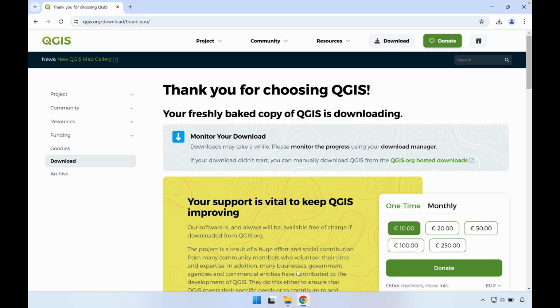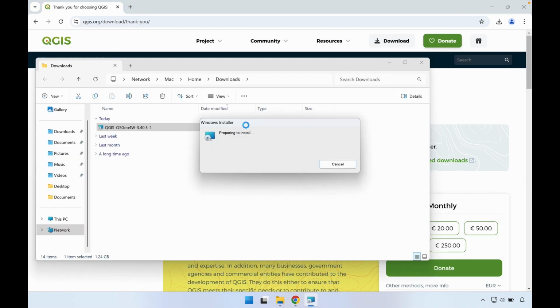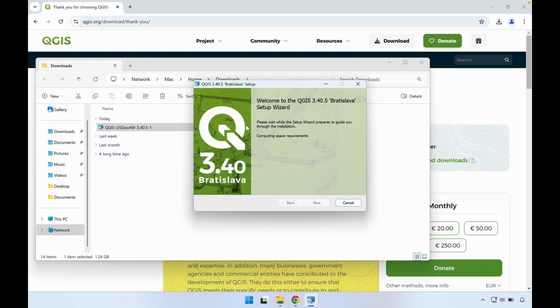Now, with your download finished, you can go to your Downloads Manager and open the QGIS OSGeo4W your version number .msi. Now you'll see this new pop-up has appeared, and it is preparing to install. This is opening our installation wizard, and I'll walk you through the steps to install QGIS through the installation wizard. So go ahead and hit Next.